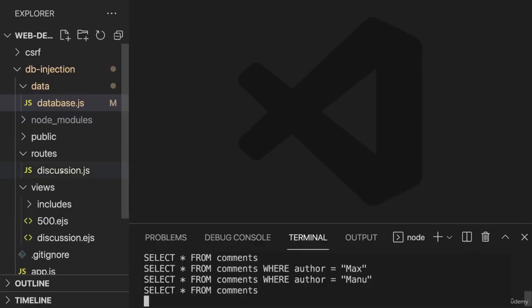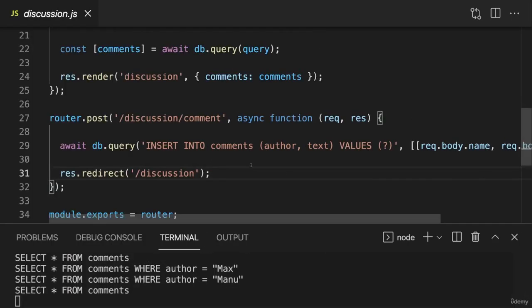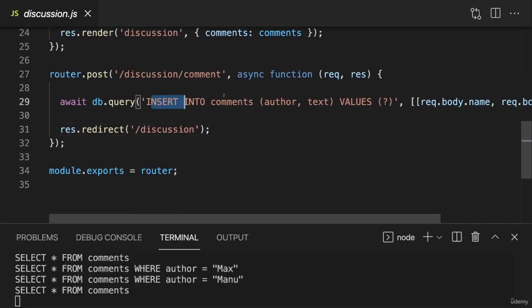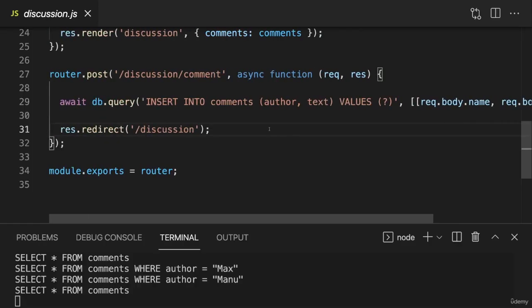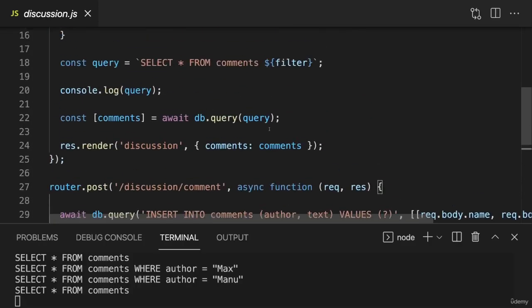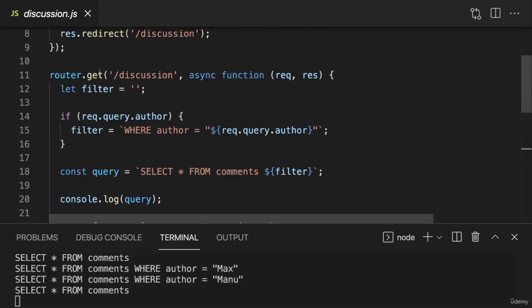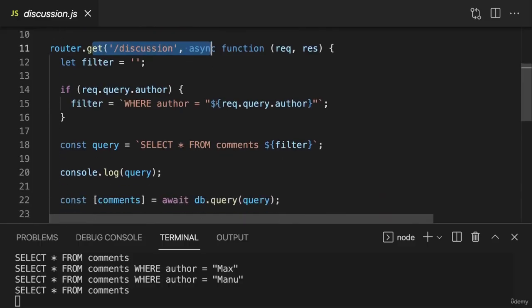And for this, I'll actually start in my routes again. Here, we do have this insert query, which is executed, where the name and comment is inserted just as you learned it earlier in the course. There's no problem with that here, but there is a problem in this get discussion route.